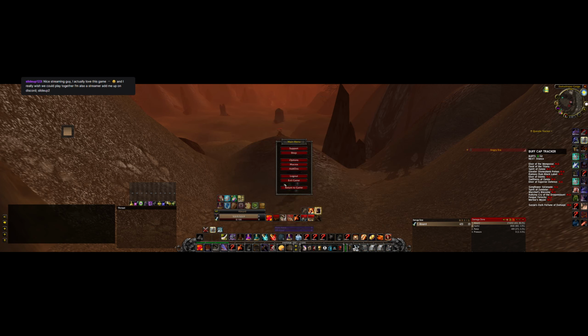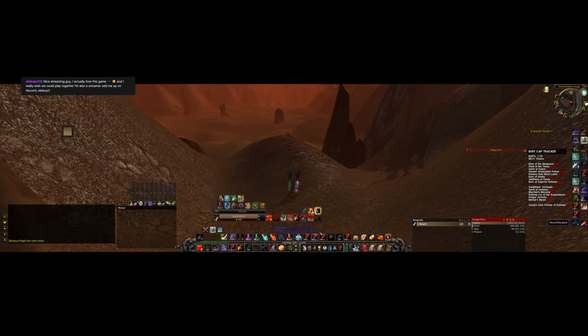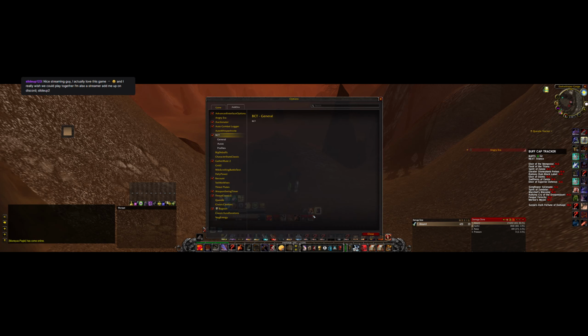The way you change those is you go into a macro and you do BCT profile and then the name of the profile. So BCT profile 4 Horsemen, BCT profile Hots Allowed, BCT profile World Buff. Whatever you name the profile, you then just put the macro on your bars. So right now, let's see what profile we are. Right now we're on 4 Horsemen.